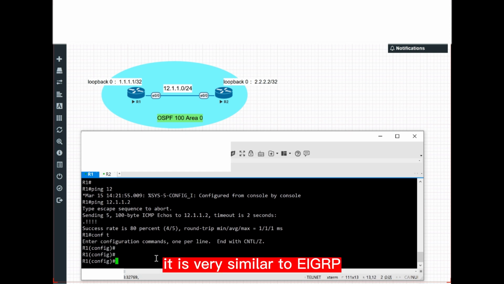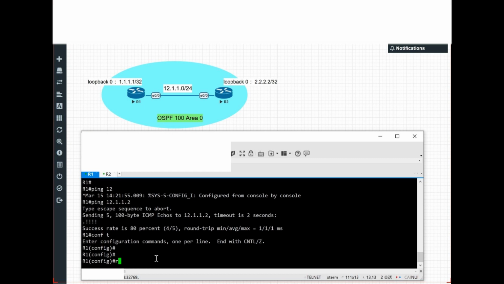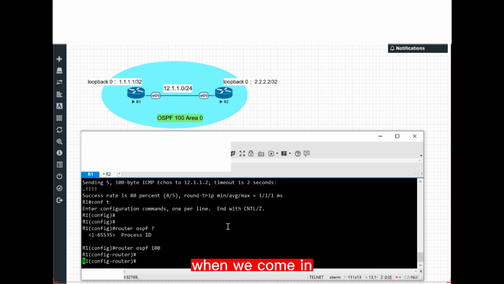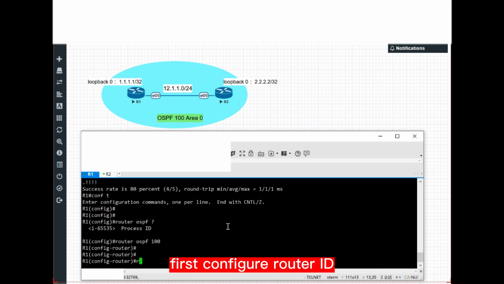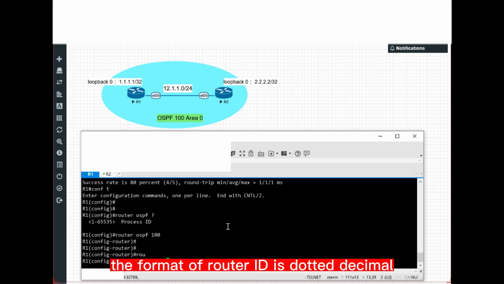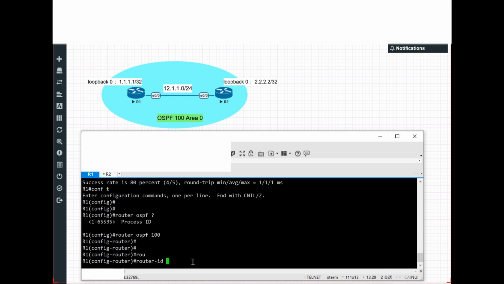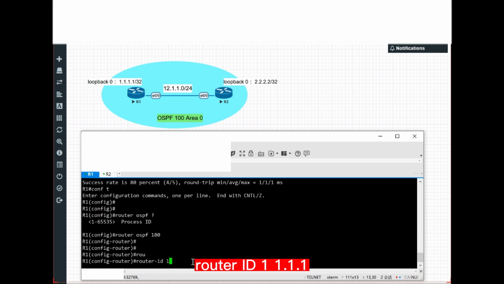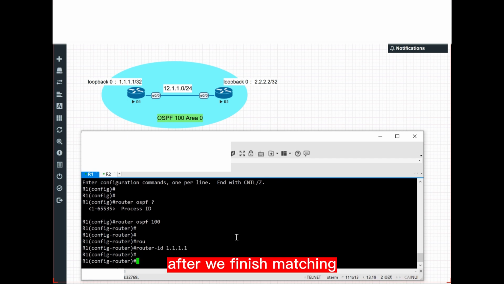It is very similar to EIGRP. First of all, go to router OSPF. Here is a process ID. By default, we wrote OSPF 100 here. When we come in, first configure the router ID. The format of the router ID is dotted decimal. Then we usually configure it as the address of the loopback port. Router ID 1.1.1.1.